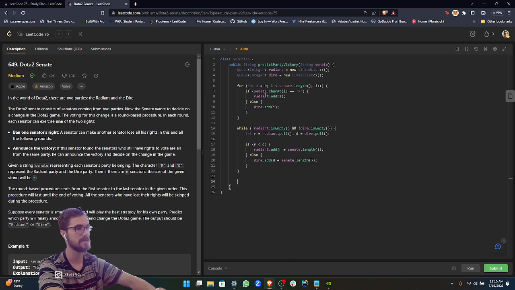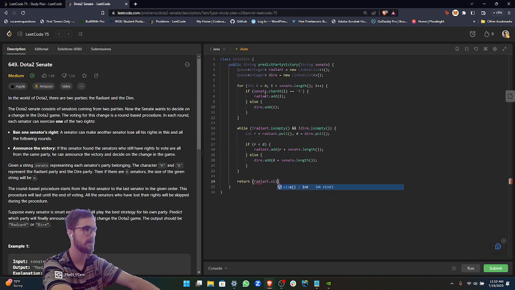Now we just have to return either Radiant or Dire to represent the party that wins. So we can set up a ternary statement. If you're not familiar with that, I'll show you what it is right now. It determines which string we're going to return, Radiant or Dire. So if Radiant.size is greater than Dire.size, question mark, then we return Radiant, and if not, then we return Dire.